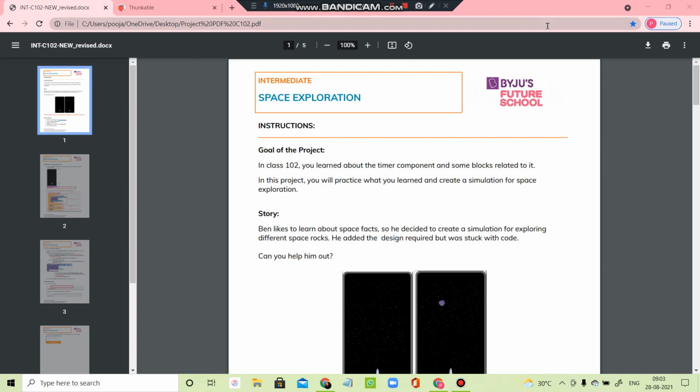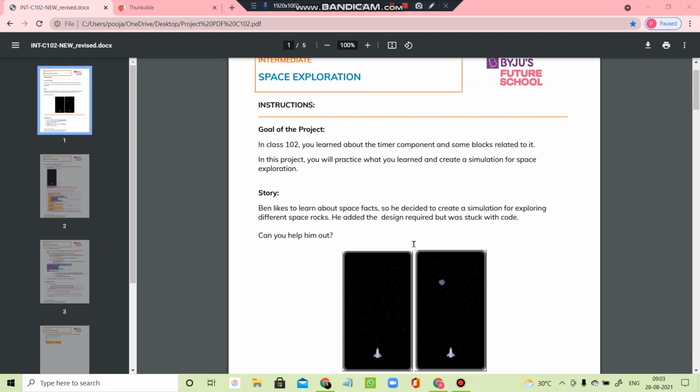Hello teachers, today I am going to discuss Intermediate Level Project 102 Solution. The name of the project is Space Exploration. The goal of the project is, you've learned about the timer component and some blocks related to it. Inside this project, you will practice what you've learned and create a simulation for space exploration. Students can also refer to the storyline in order to understand the logic that needs to be applied here.